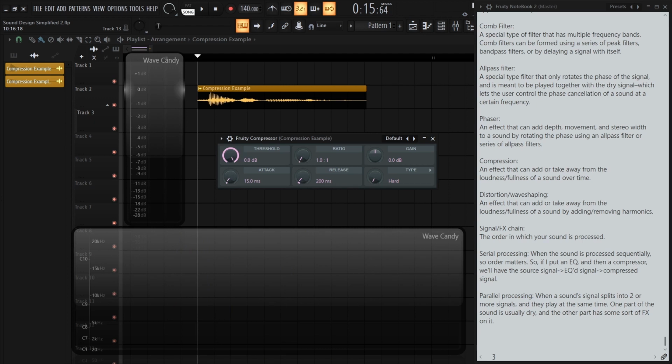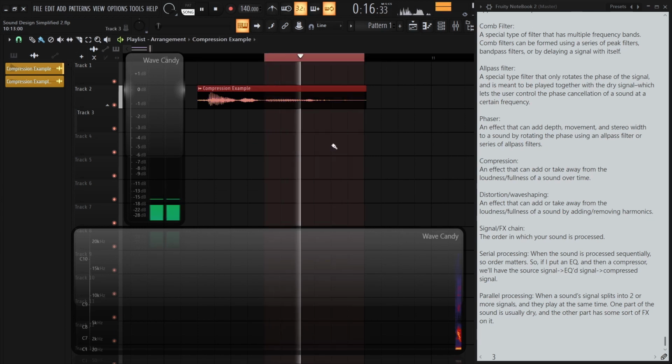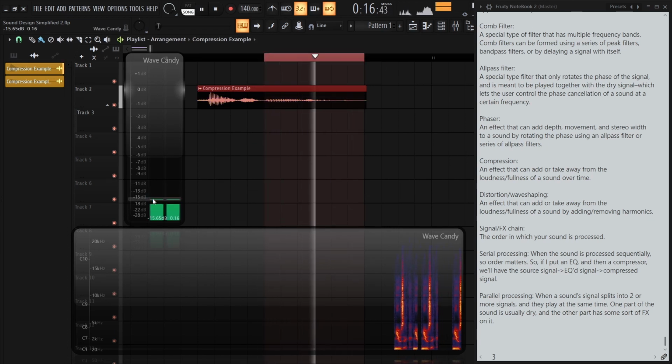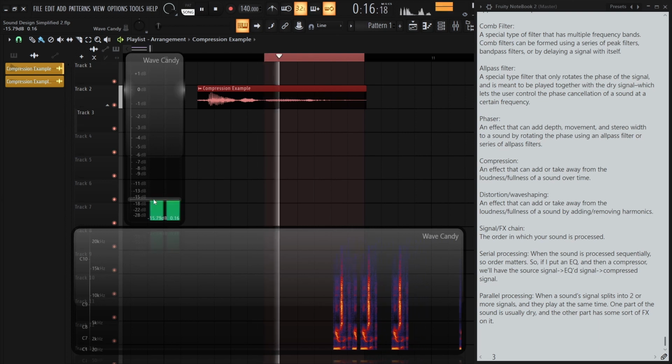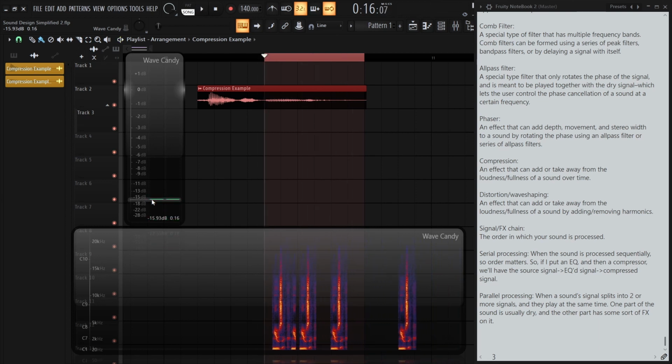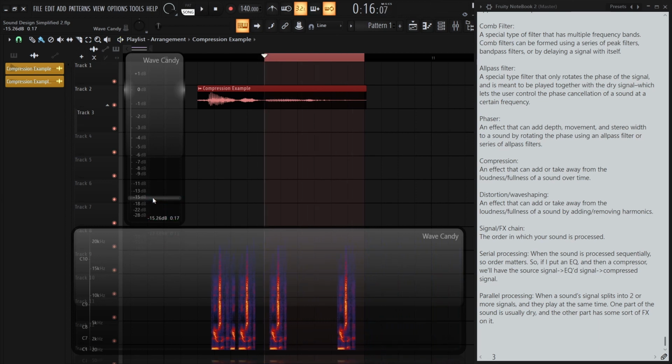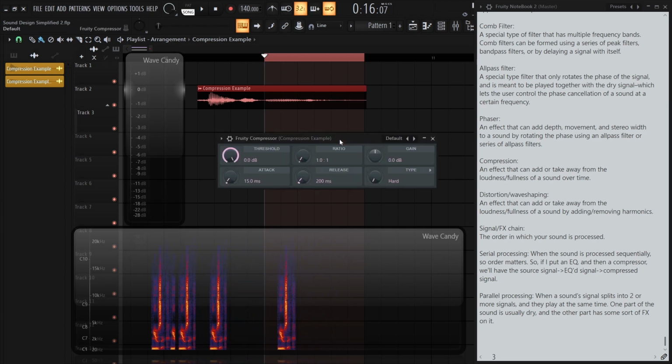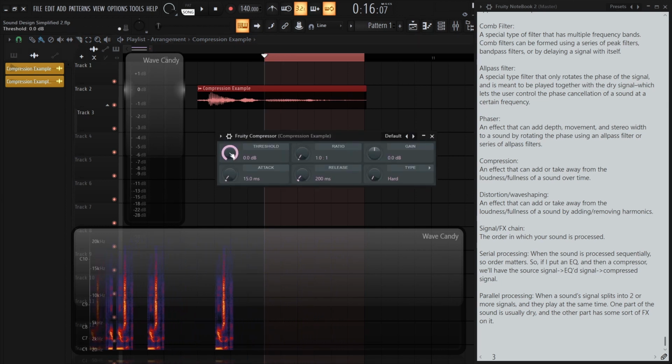The first thing I'm going to do is find out how loud the quietest part is. So I'm going to go over here. Music. Music. Music. It's about, let's just say, -15. So I'm going to make this threshold -15 decibels.